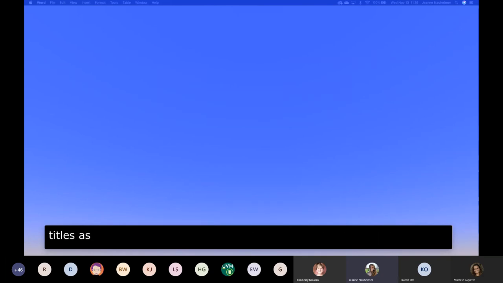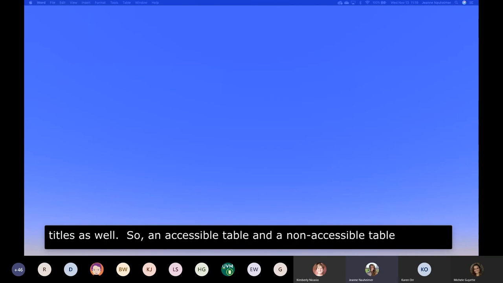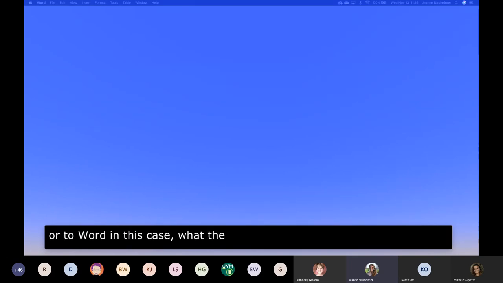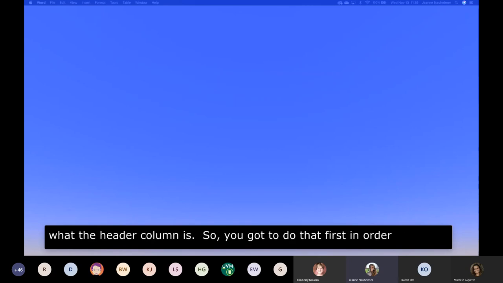So an accessible table and a non-accessible table might look identical, but you haven't identified to Office, either to PowerPoint or to Word in this case, what the header row is and what the header column is. So you've got to do that first in order to give people who are using a screen reader a description of a table like I'm trying to do now.